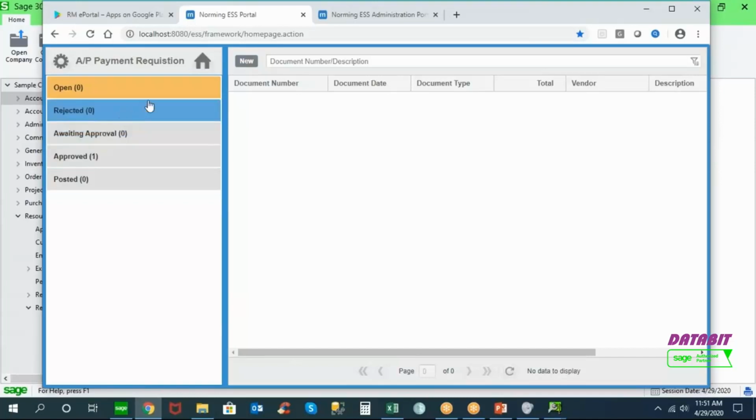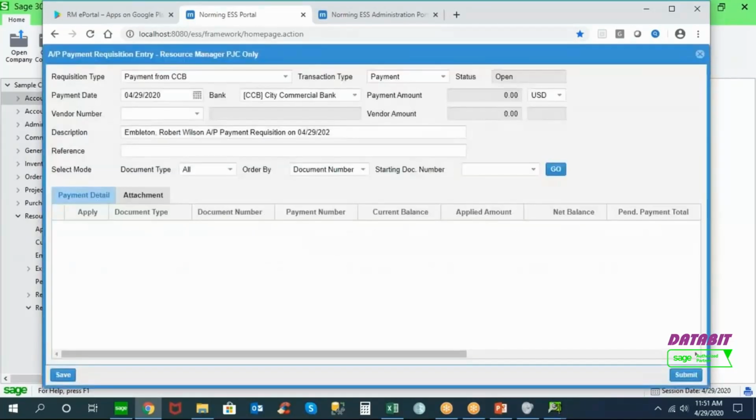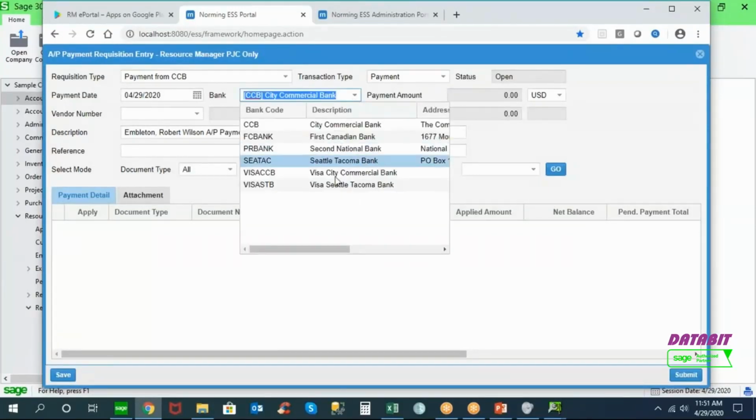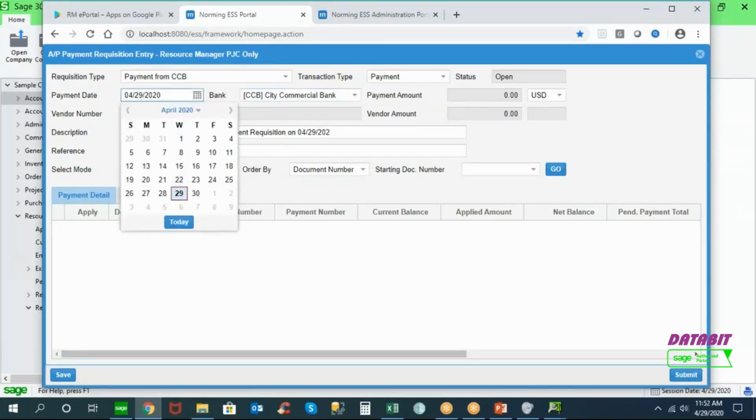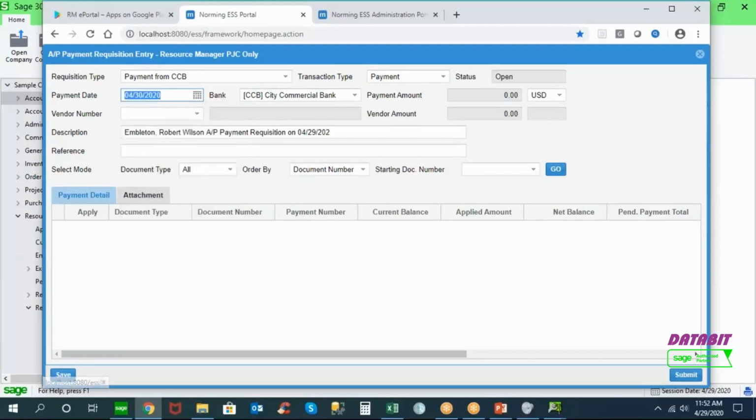And again, I've got historical payment details. If I click New, I have the option to choose the bank, depending on how many banks are set up within Sage 300. So again, I'm able to see all of the master file details within Sage 300, choose a payment date, choose a type of payment transaction. So we support payment, prepayment, and miscellaneous payment. And the requisition is a payment from CCB, which is the bank.